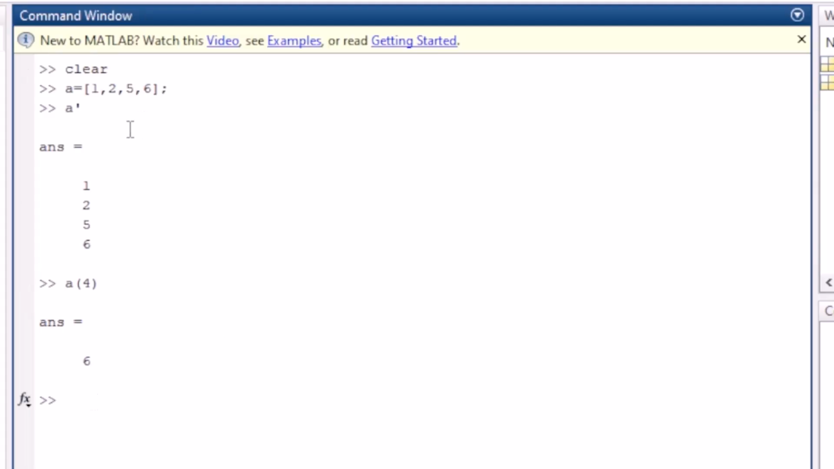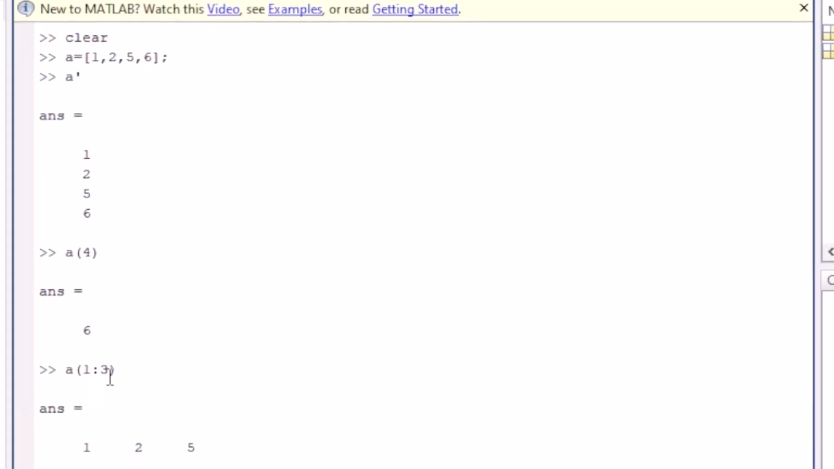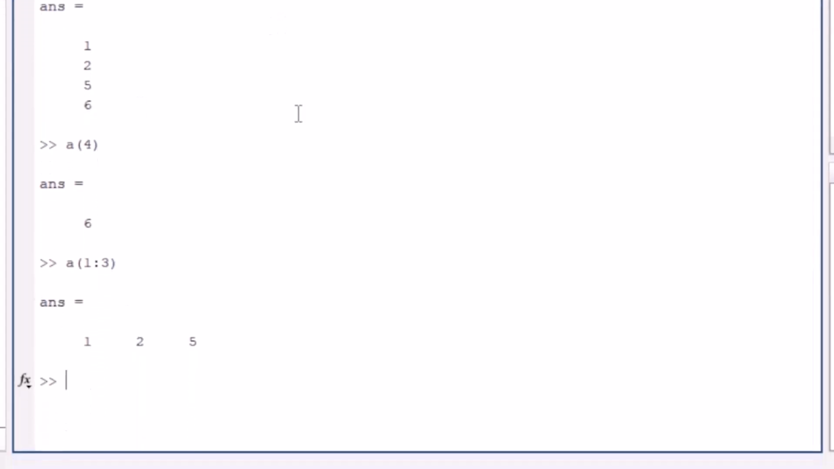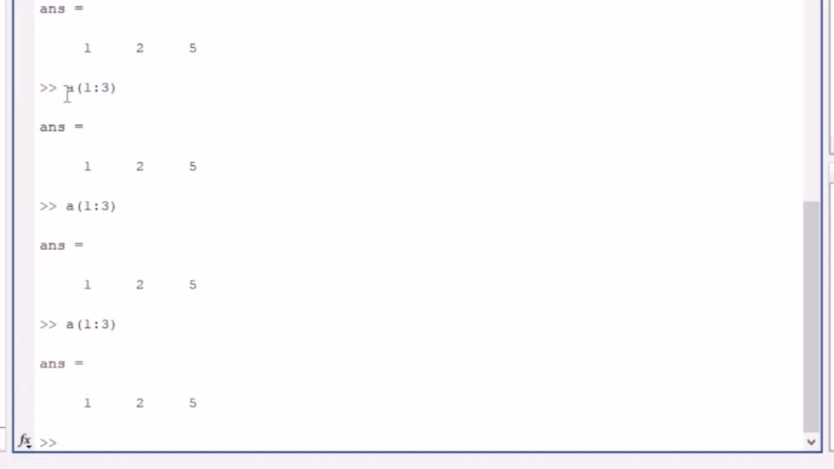What if I want to find the first three elements here? There is this colon here. If I want to find out the values of first to third entity, I will write 1 and this colon, and at the end of it the third element. It will give me the first three elements. That is the slicing operation, which is carried out by this slicing operator.